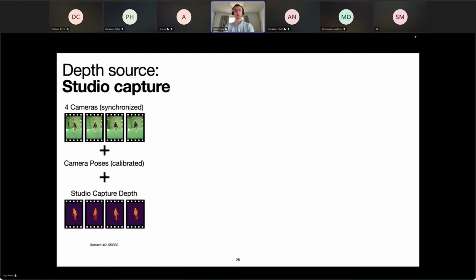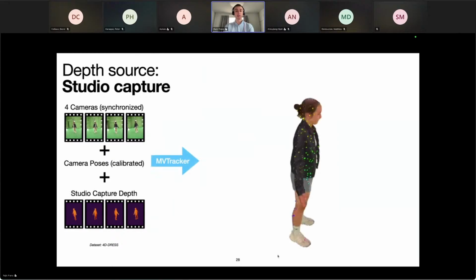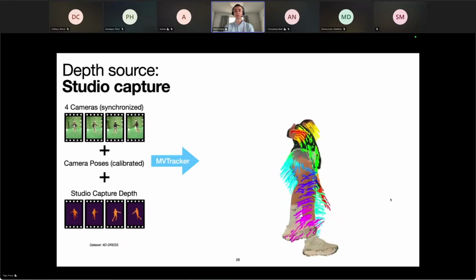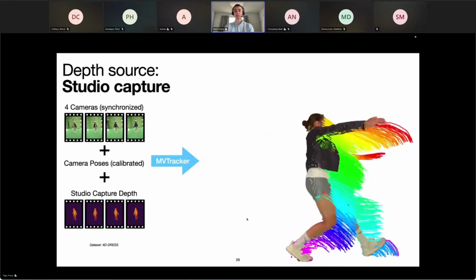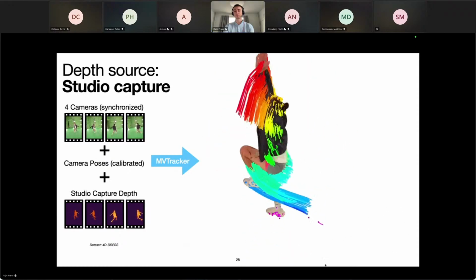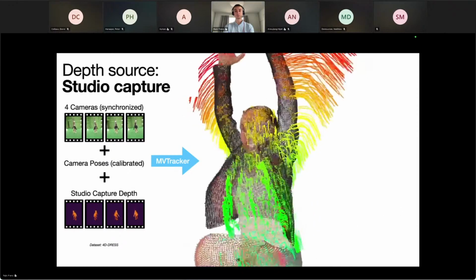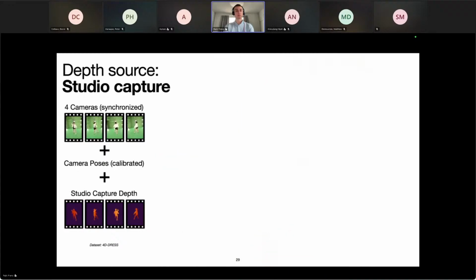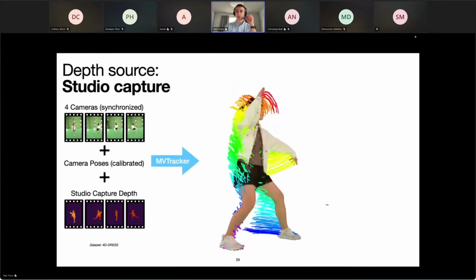To show you how this can work with very high quality depth, here's an example of studio capture depth, which is very detailed and accurate depth. And there we can get results like these. And here's another sequence, also with studio capture depth.